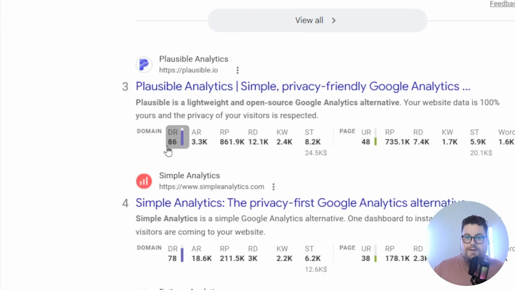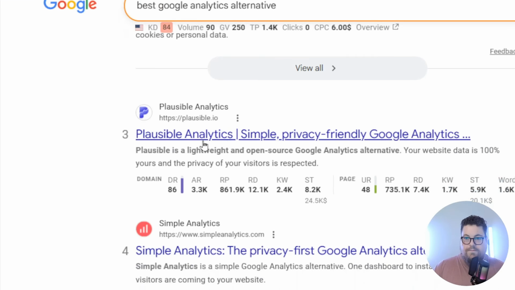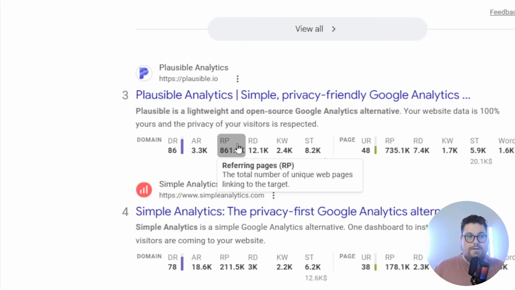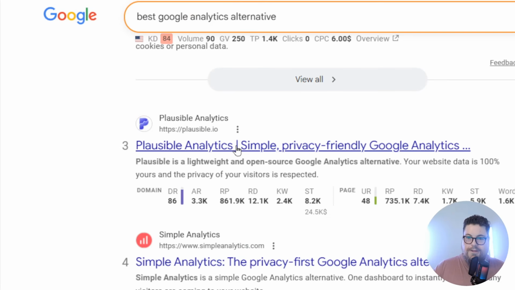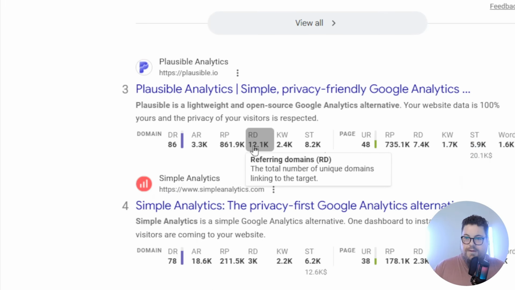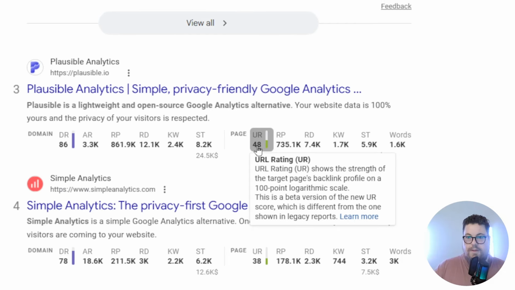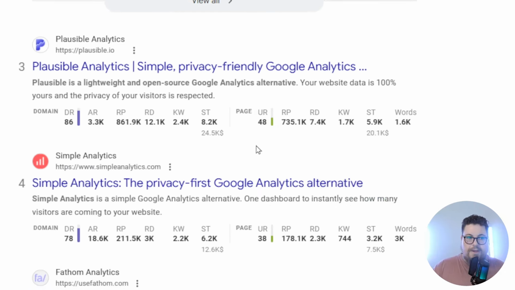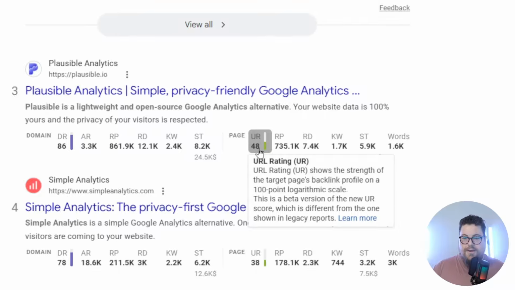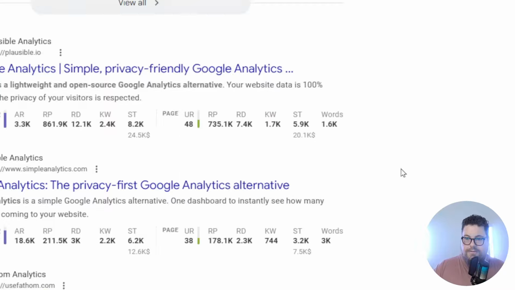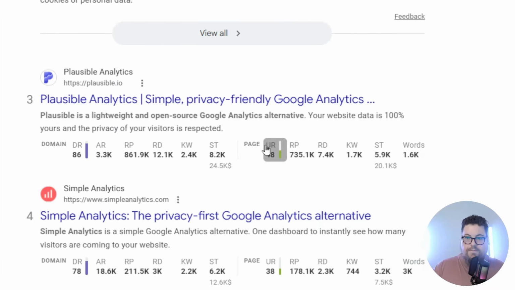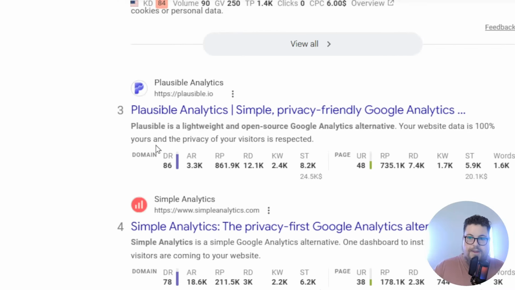Like Plausible Analytics, they rank number 3 for the term. They have pretty high authority. They're using their homepage to rank. They've got 12,000 referring domains. Their homepage, which they're using to rank for the term, has a URL rating of 48, which is a representation of how much page rank that page has. So overall, they're doing a good job of being a leader in the category and ranking well.